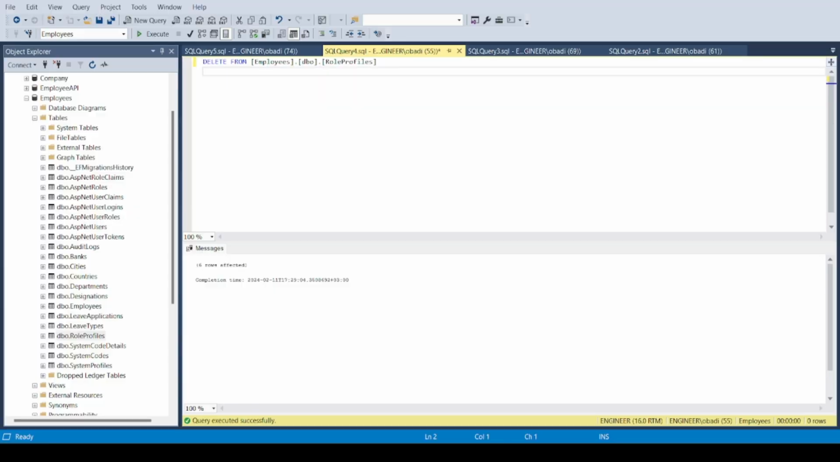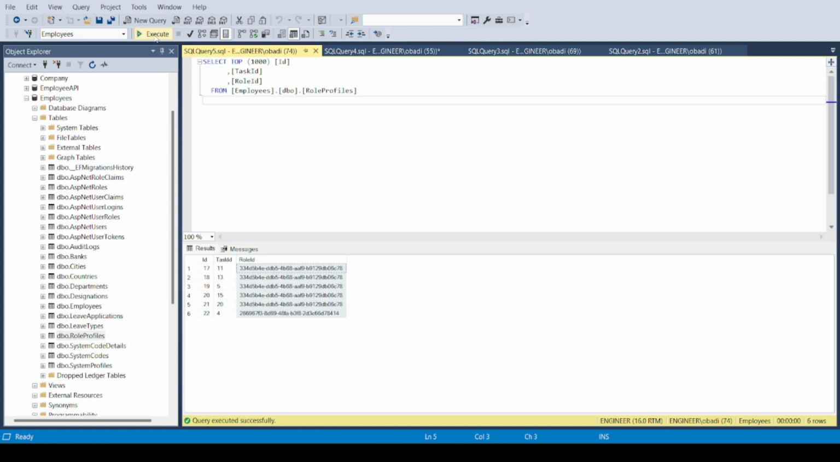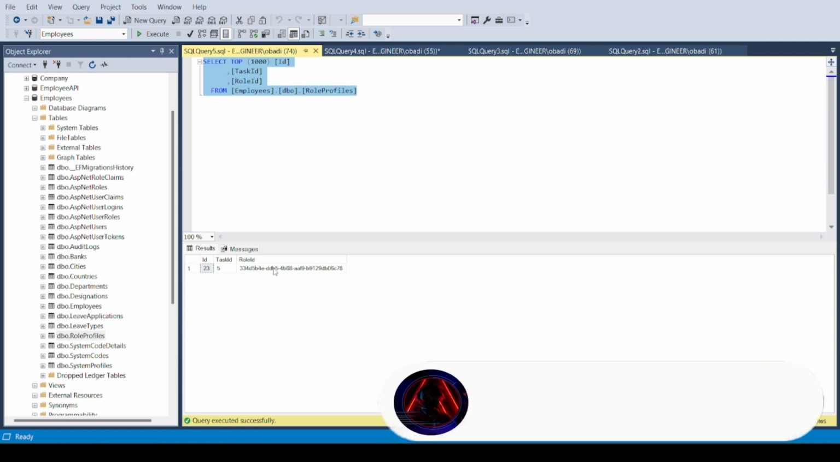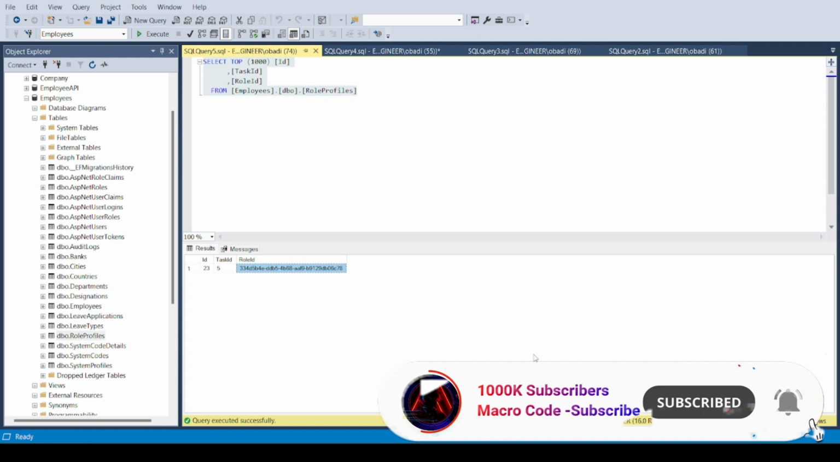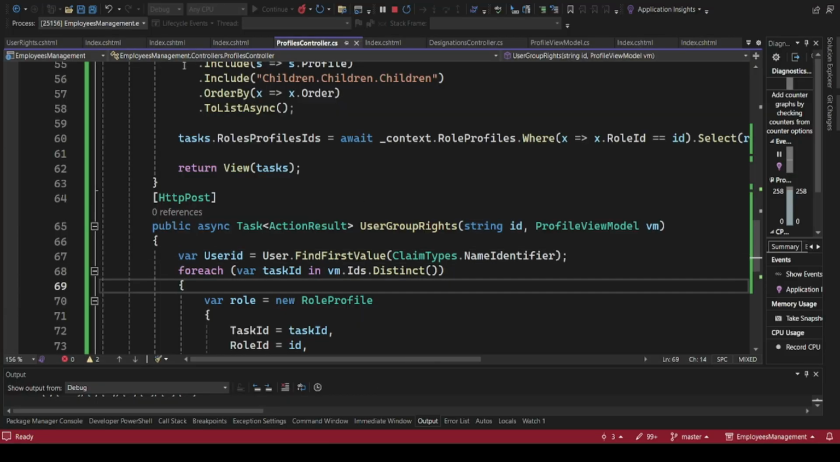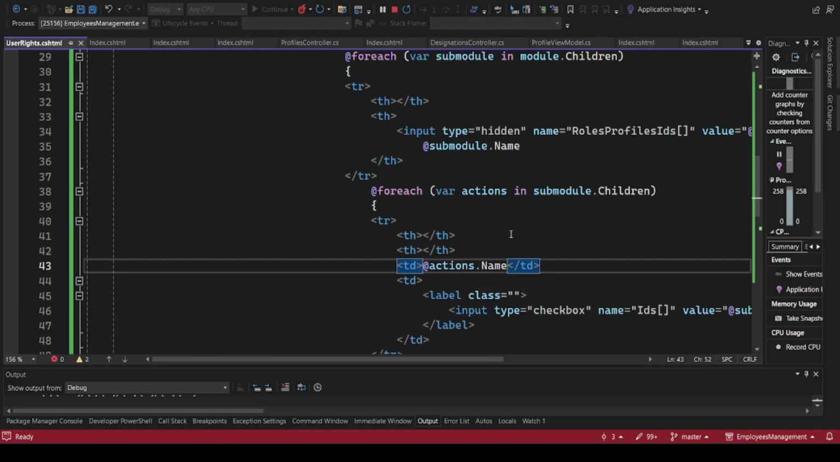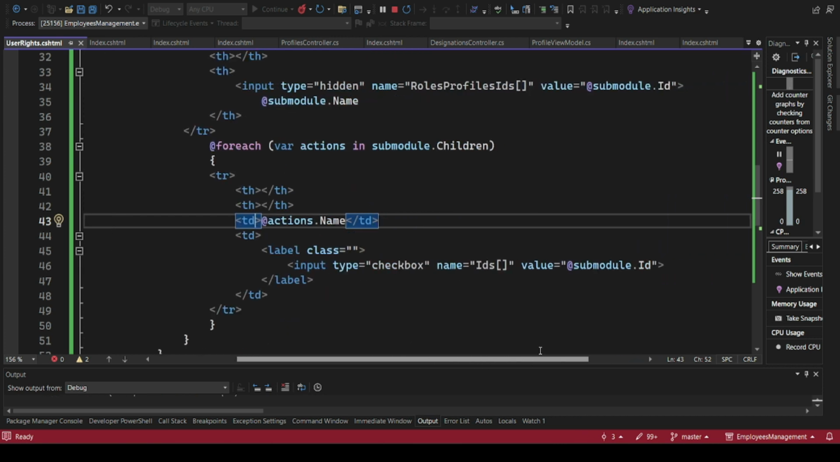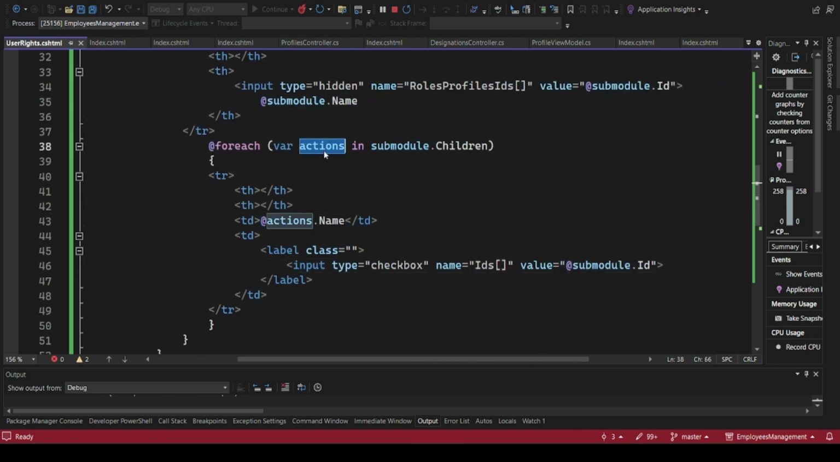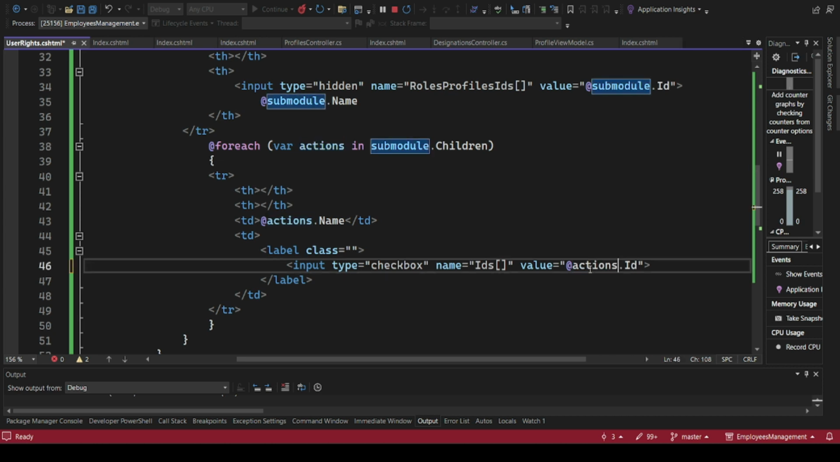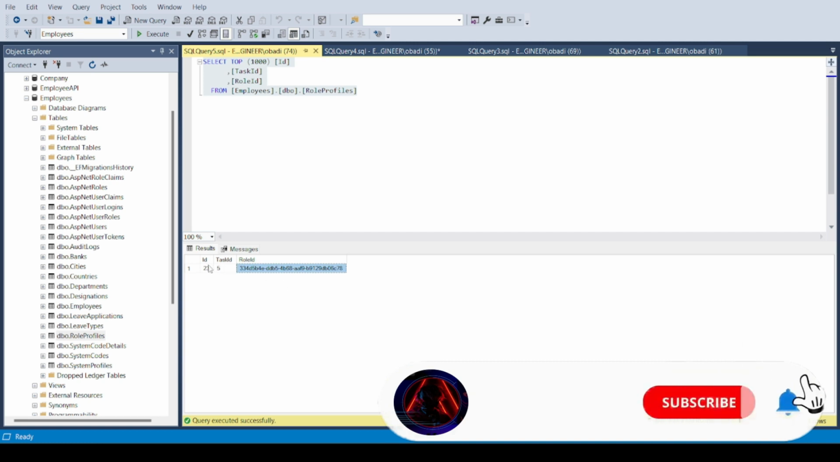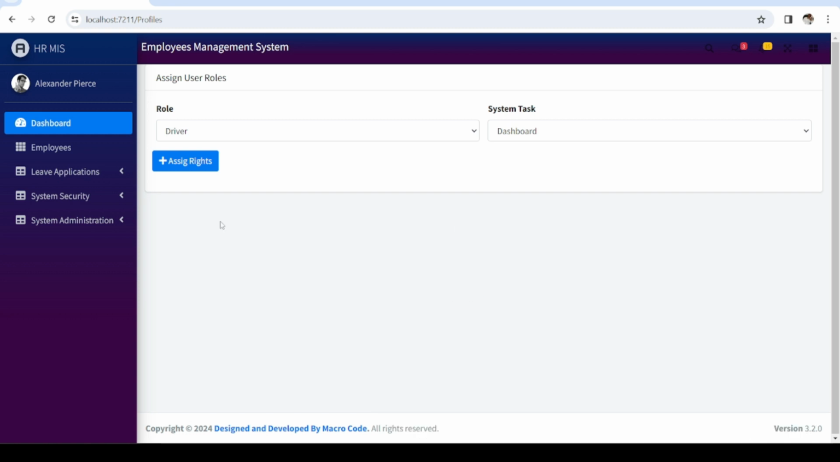So if we come here and select, I'm going to select that. So there we go. So the task ID is, so let's just come here. I think there's something we missed. So if we go to our role, we should not be assigning the sub module here. So this should be actions. So here it should be actions. So our role ID should not be the same. So you see it has actually saved only 1 ID, but it should be 2 of them. So let's just relaunch our app.